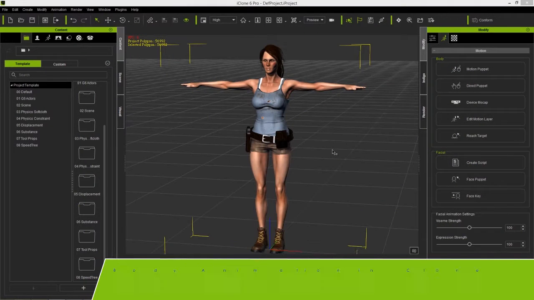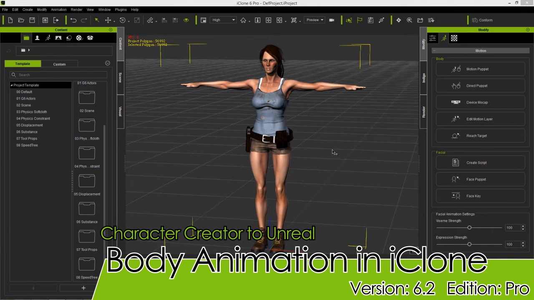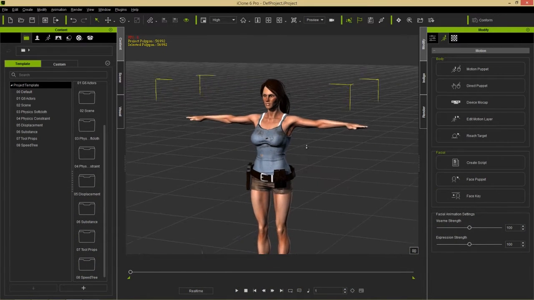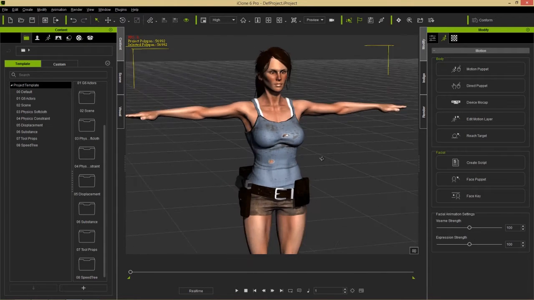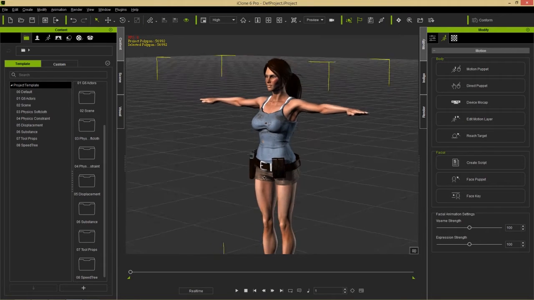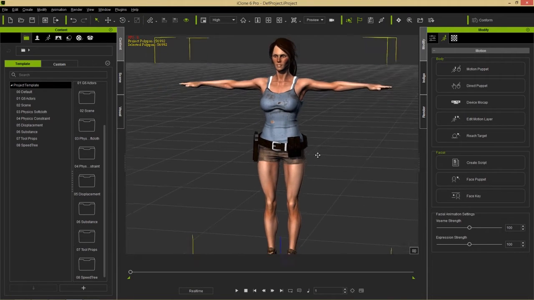Hey everybody, welcome back to our Character Creator to Unreal tutorial series, part 2. In the last tutorial, we created this wondrous character that you see in front of you right here, this Lara Croft looking character. In this tutorial, we're going to be animating her. We're going to be creating an idle, a walking, and a running animation. So let's get started right away.